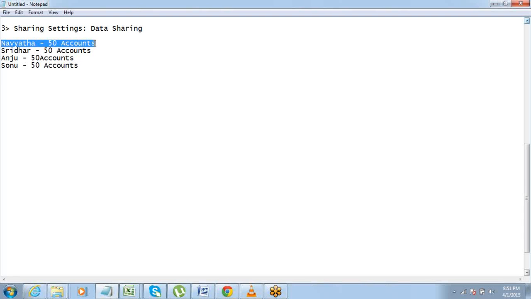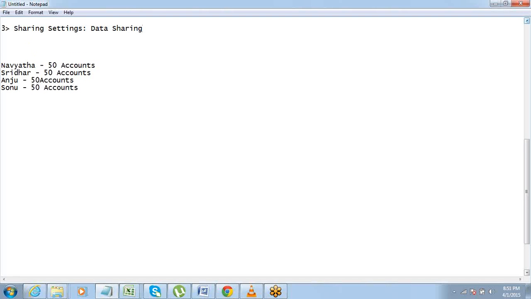Ultimately, these are all accounts. All the data is in the accounts table. So overall, the company has 200 accounts. Now, sometimes the company will have a requirement that Navyata gets to see only the 50 accounts that she owns. She does not get to see all these accounts. She just gets to see what she owns. That is called making data private.